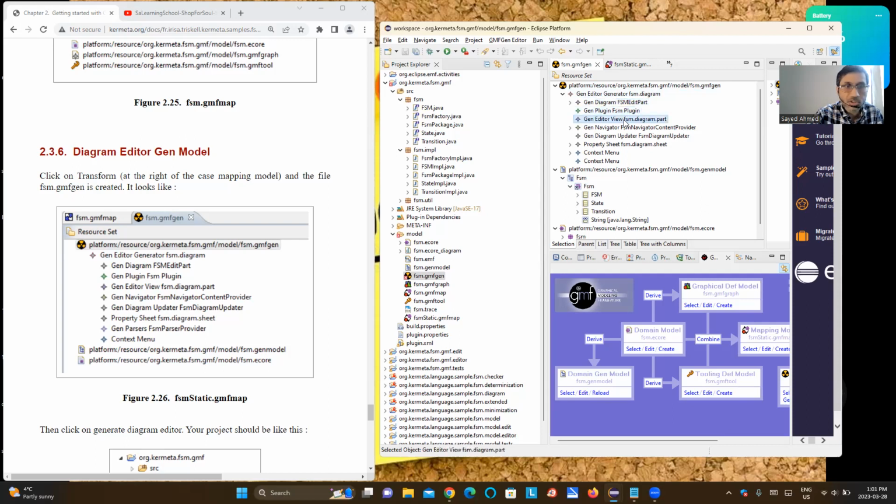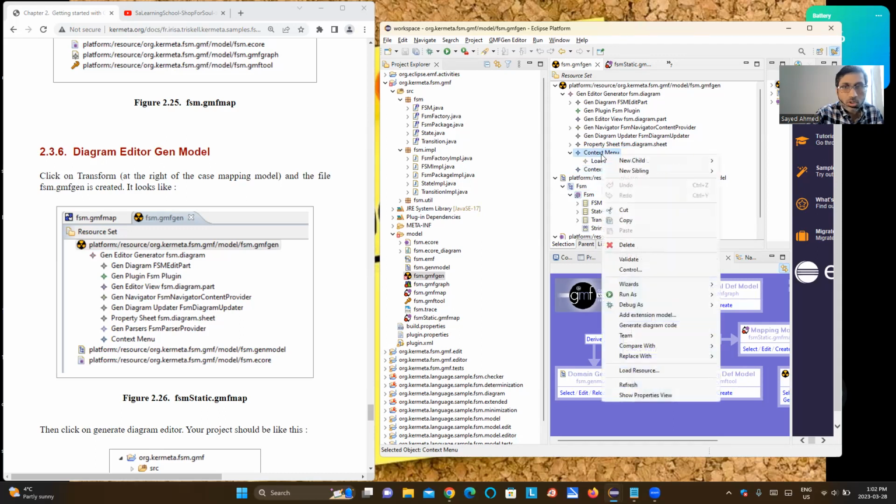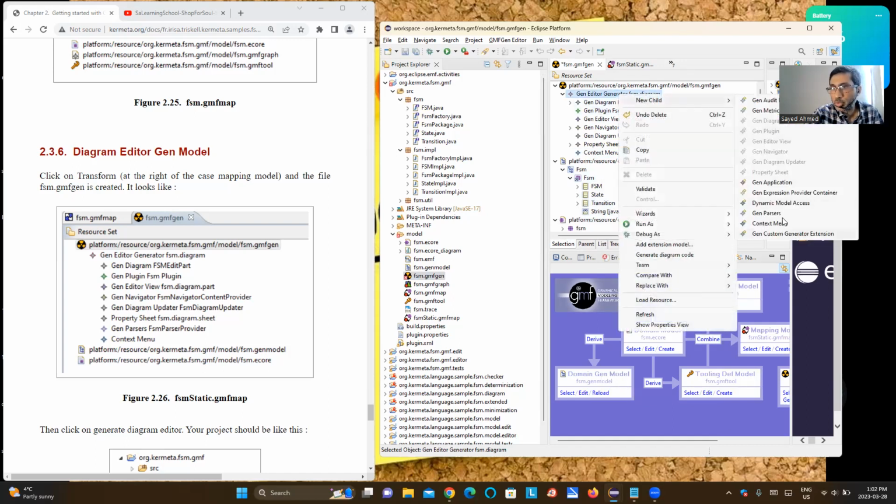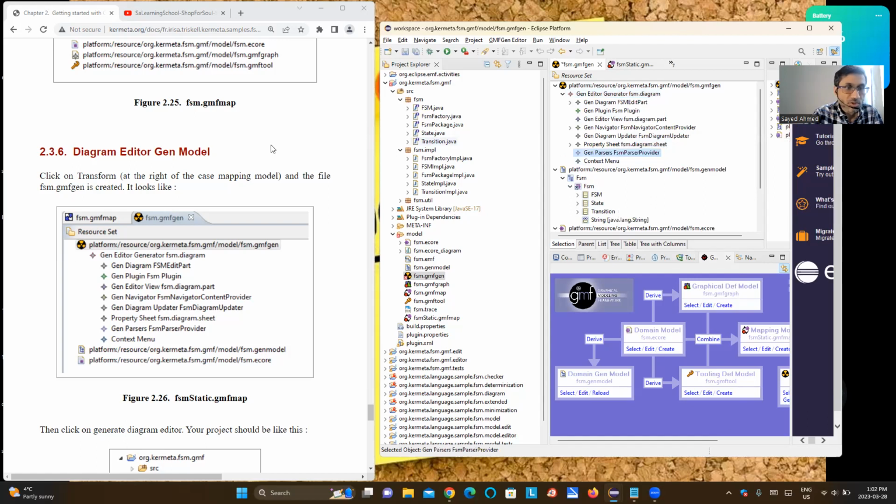This is there. Plugin is there. Editor view, it is there. Gen navigator, it is there. Gen diagram updater, it is there. Property sheet is there. Okay, property sheet, Gen parser and context menu. Context menu looks like this. I do not need it. Okay, now Gen parsers, right? Right click, new, Gen parsers. Gen parser, FSM parse provider, FSM parser provider.